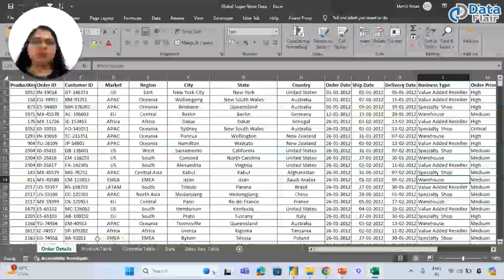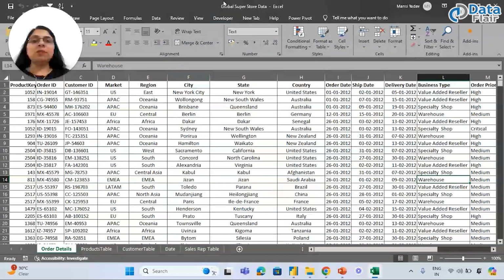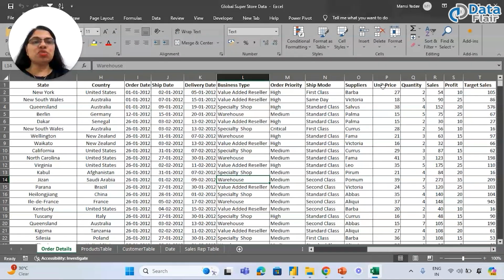So we have different worksheets available. This is a very commonly used data source, which is the Global Superstore data set. And in this data set, there are multiple worksheets given. One is order details, which has these different columns available. And we even have these transactional values like unit price, quantity, sales, profit, target sales, etc.